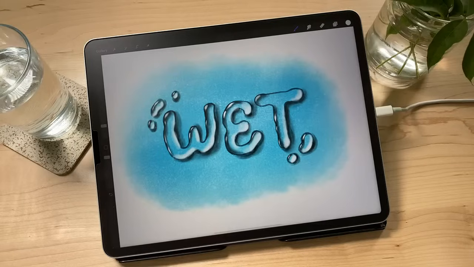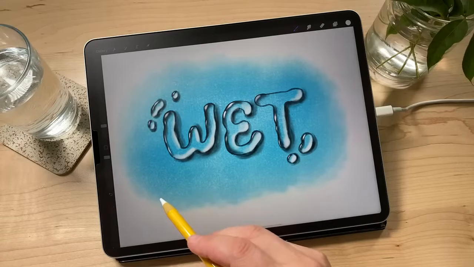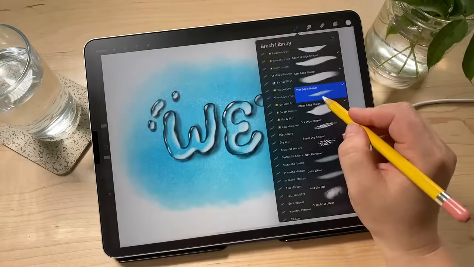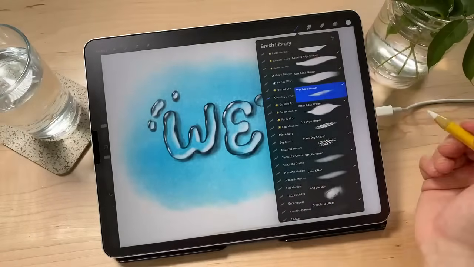Any more questions? Someone asked which brush I was using. Again, I only used two brushes for this whole piece. I used Stone Wash for the background, and I used the Wet Edge Shaper for everything else.